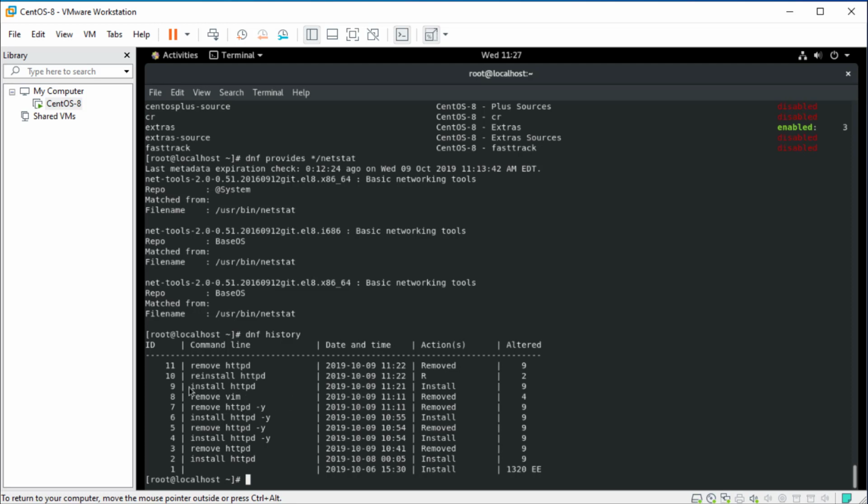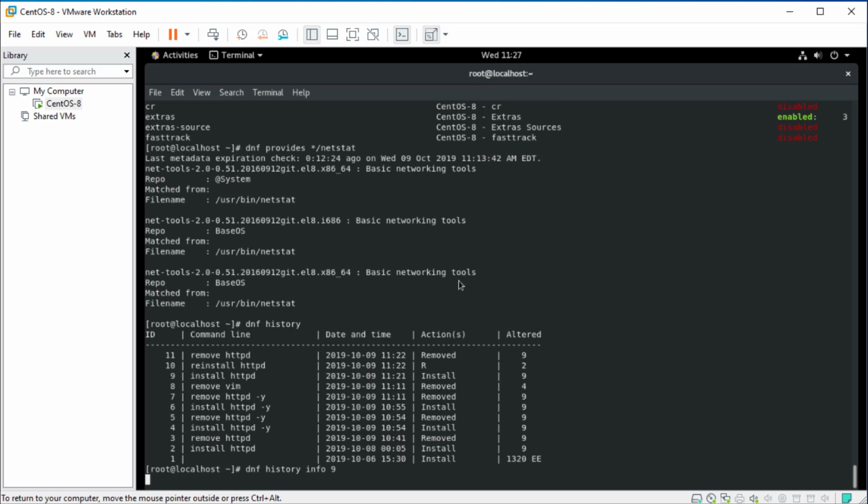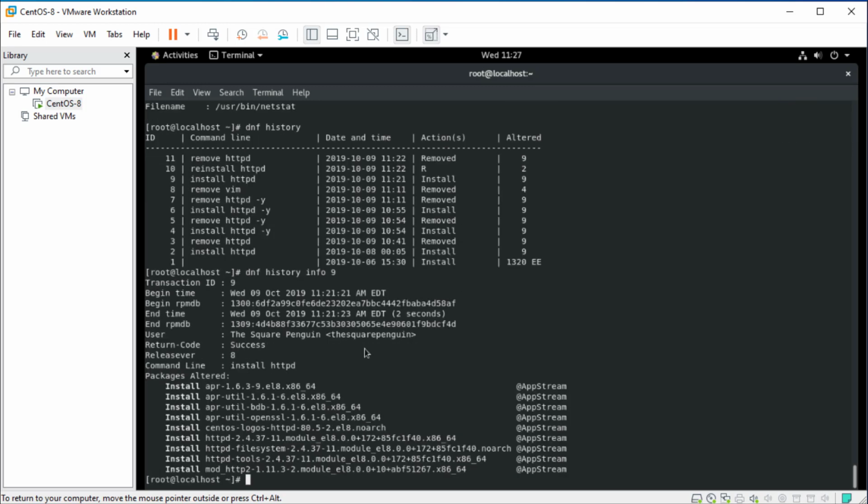What if you want to find out what activity took place for a specific action? For example, what action was performed on ID 9, the installation of HTTPD? So we could always get more details by doing a DNF history info and the ID itself. So in this case, it actually provides us a history of the transaction, who executed the transaction, as well as every single package that got installed within that transaction.